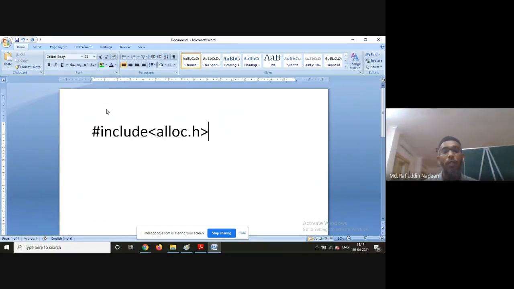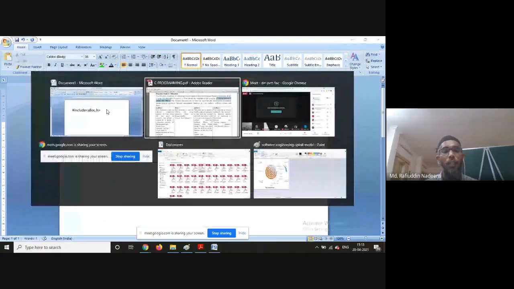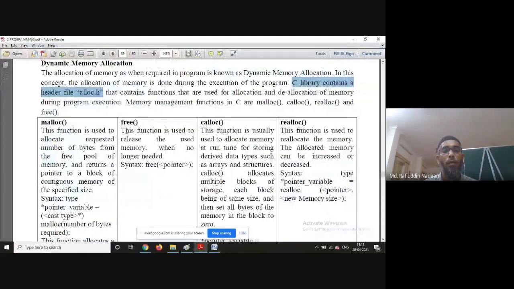Once you write this first statement, it contains some functions, like those shown here. We have malloc, free, calloc, and realloc. 4 functions are there. So these functions can be used to allocate the memory.